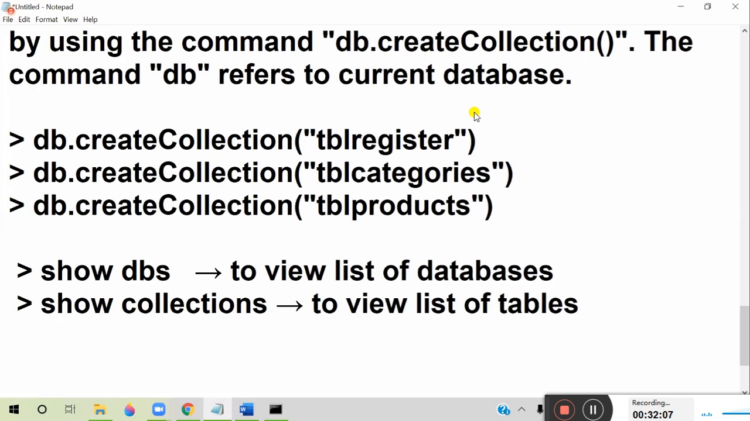So how many tables are there? To see the list of tables, we have to use show collections. So the database is ready and the tables are ready. And we will put some sample data into the table. How can we add data into the table?